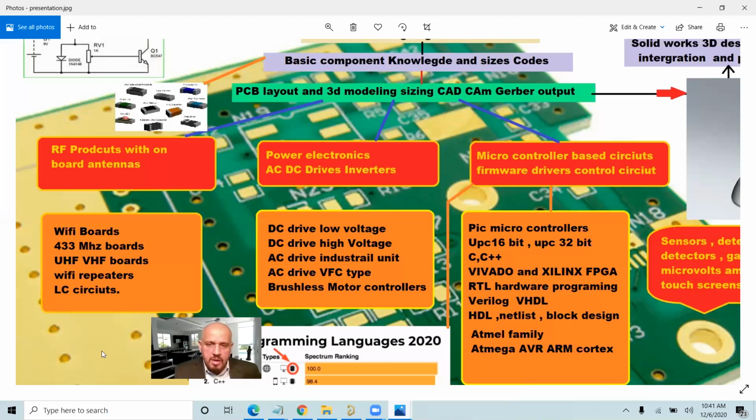So we will remain focused on our subject over here, how we are going to do this. This part can be done later. Now then come power electronics. Power electronics is required in every industry. You have DC drives for low voltage, small motors, and a lot of things. Then you have high voltage DC motors, which are basically 440 volts DC motors, 3-phase motors, big industrial motors. You have to make drives for them, which are based on IGBTs, big power MOSFETs and IGBTs.